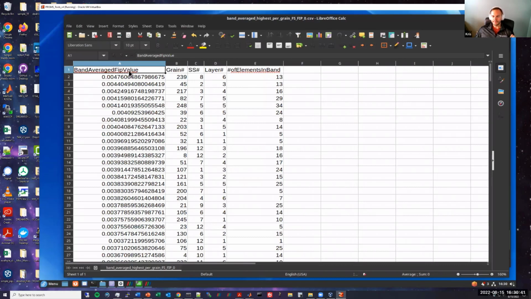So we have here the actual band average FIP value. We have the grain ID for that FIP. We have the slip system number, and then we have the grain layer number. And then we also have the number of elements in that band. So these are all sorted in descending order. And what we have here is that grain 239 has the highest FIP, and this is located in slip system number 8.